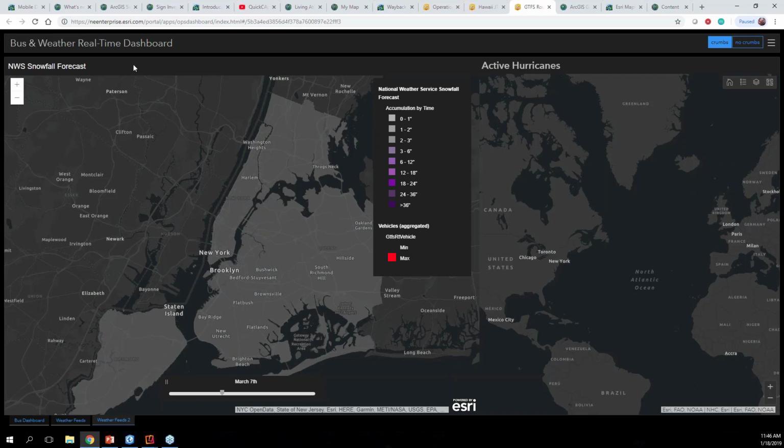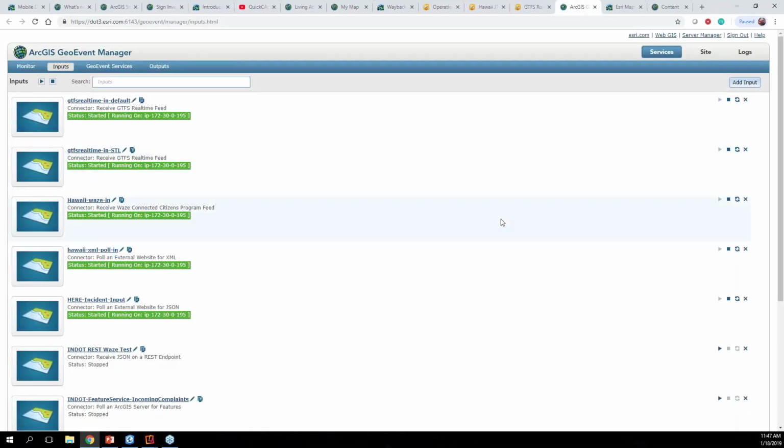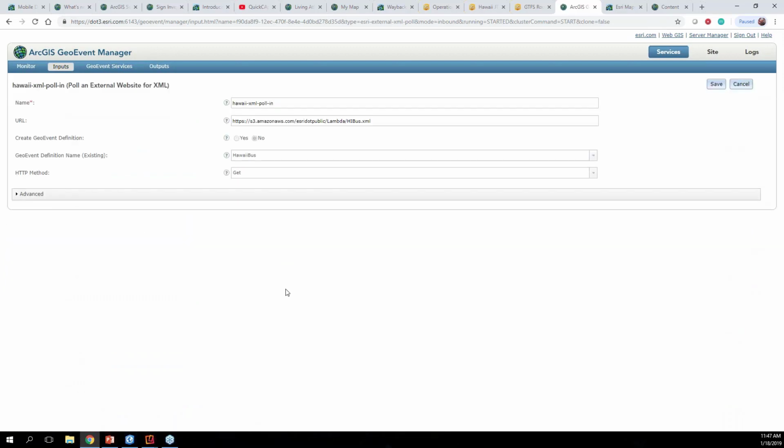Now the one piece that you're not going to find is the AVL data. To configure AVL data, we're usually using something like GeoEvent processor. So GeoEvent is a server role that we have, GeoEvent Server, and it allows you to bring in your real-time information here. So if I looked at the Hawaii buses in this case, this is the GeoEvent service that's running in here. And this is just pulling in the XML data that's being published by the transit agency.